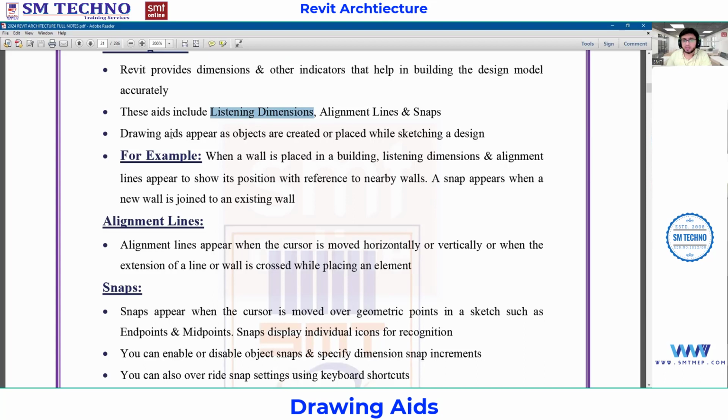So these drawing aids like the alignment line or a snap or the listening dimension, you can see whenever you're going to work with any model. These things are visible for you. We cannot hide this, but we can modify this. For example, when you're going to place a wall or when you're going to place any component or a furniture, you can find the listening dimensions and the alignment lines, like whether you're going with any angle, whether you're going with any distance, you're going to get the preview of that. Okay, and it will track a point from the nearby object.